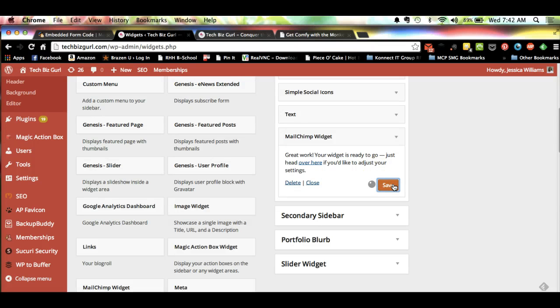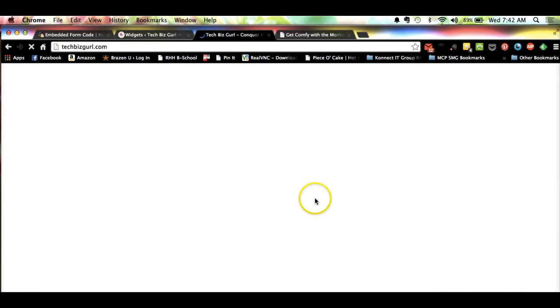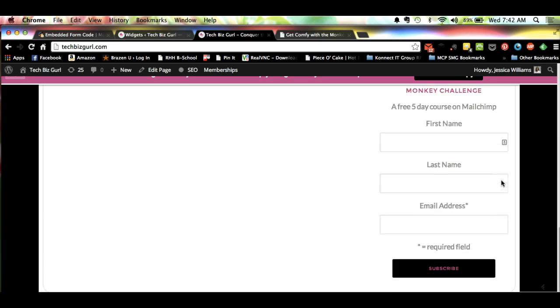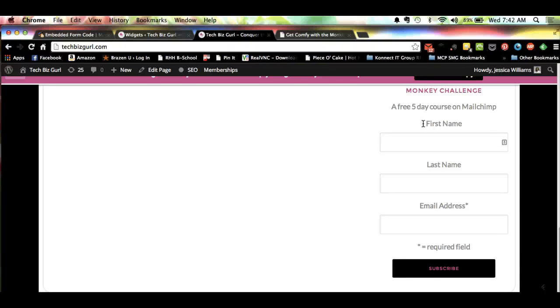Now we're just going to save this and go back to our old sign up form. Now let's see what the new sign up form looks like. Similar, right? It looks a little similar. But essentially it's a plugin that might make it a little easier to play with the settings to get your sign up form on your site.